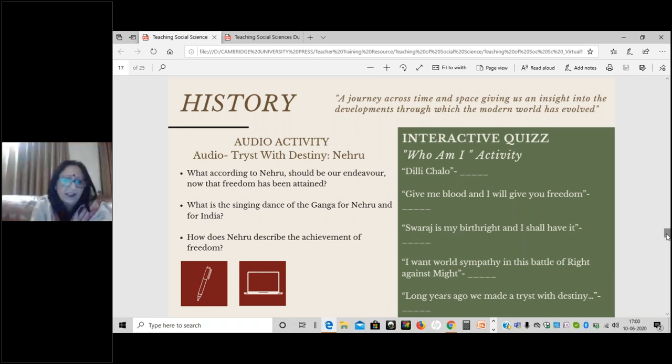What, according to Nehru, should be our endeavor now that freedom has been attained? What is the singing dance of the Ganga for Nehru and for India? How does Nehru describe the achievement of freedom? So pose these questions. Okay. Ma'am, I'm ready. Shall I play? Yes.